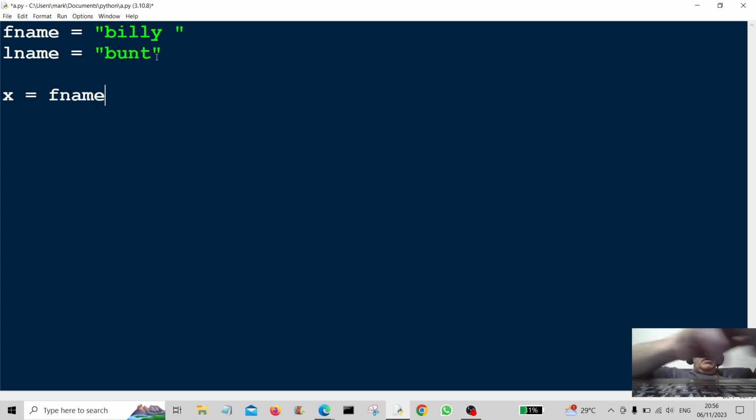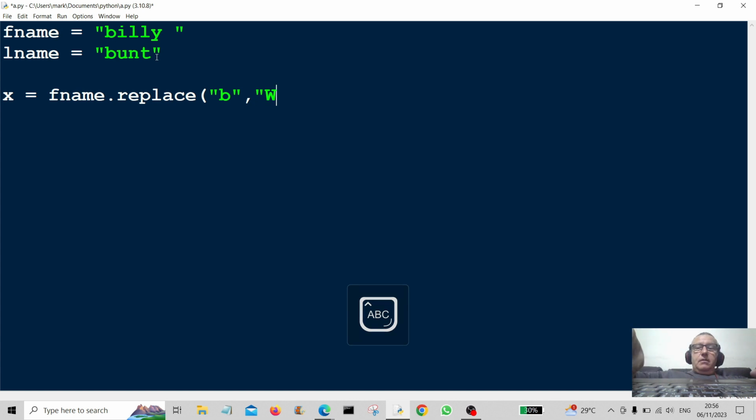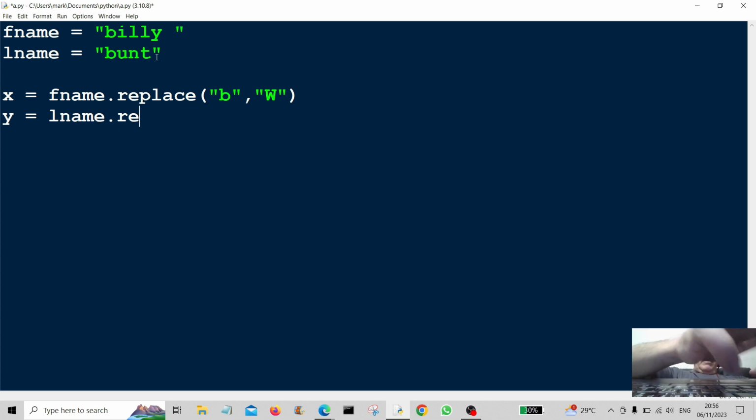and we're going to do some replacing. We're going to replace a couple of letters in these names. So F name dot replace. Okay, so I'm going to do the first one, and I want to replace the B here. So I want to replace the B for uppercase W. Okay, and then we're going to do another one, and we're going to do the same with the last name. So that's going to be L name dot replace.